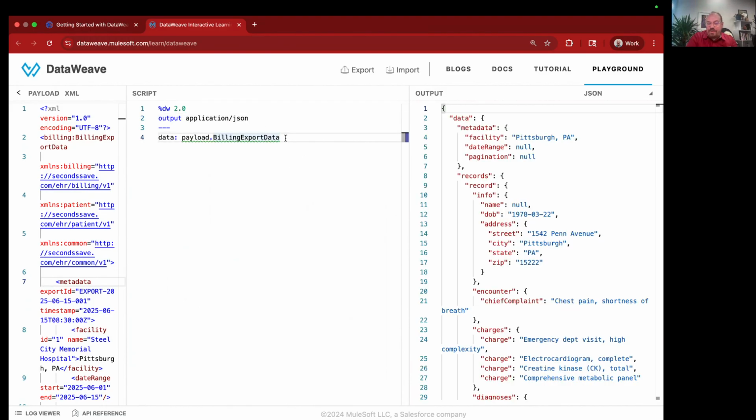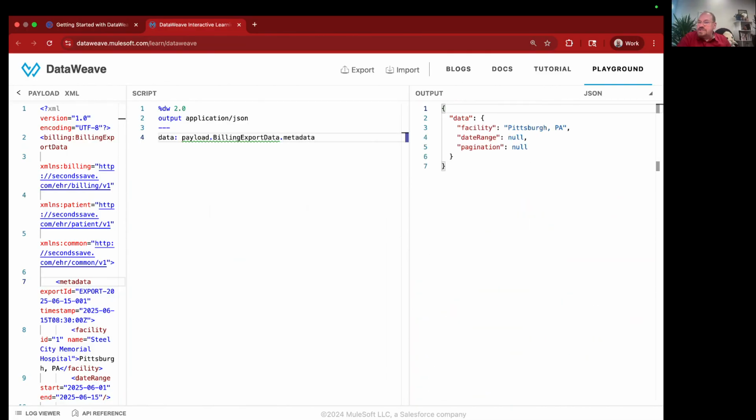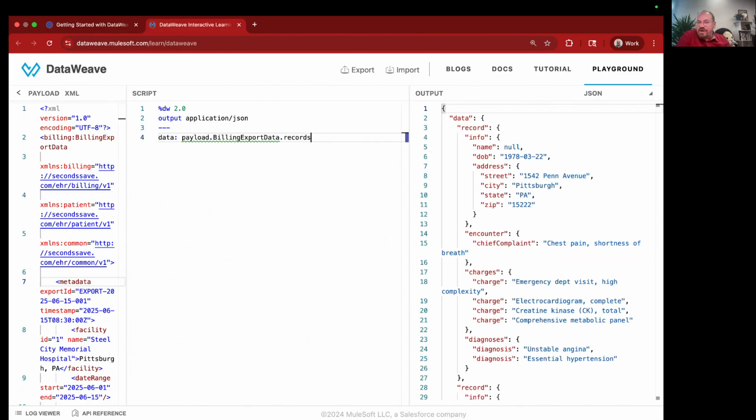And then we can keep going. We can do dot metadata, and now it'll just be the contents of the metadata node. Or we can do dot records, and it'll be the contents of the records node. That's what I meant by making XML dance. We can get anywhere we want in our data and do things with it.